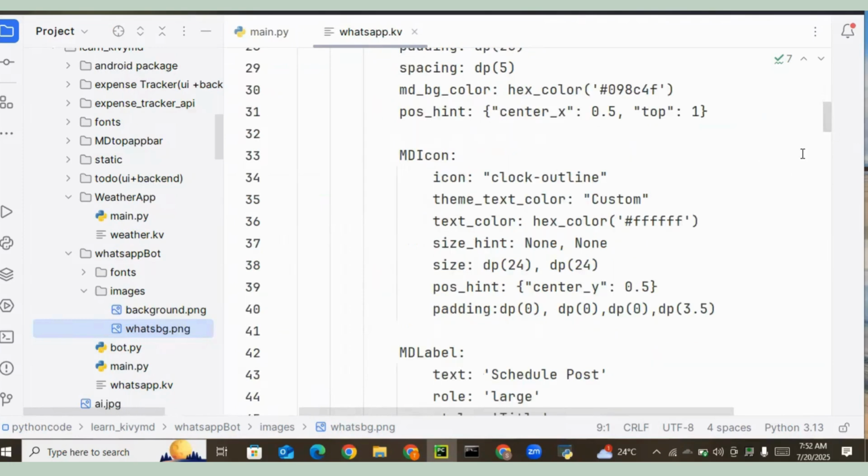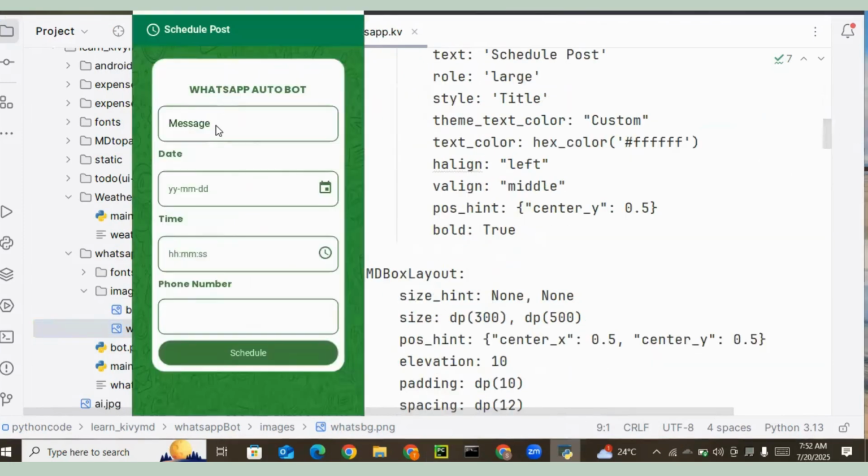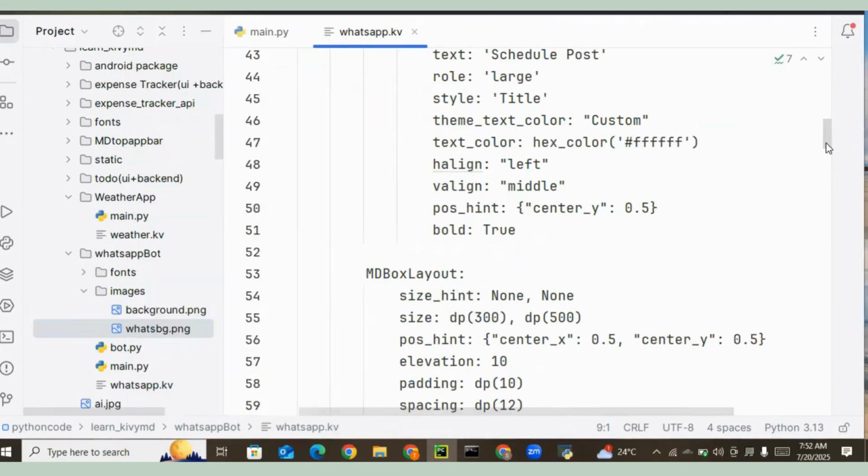And okay, I also did all these text inputs. This is a label. The WhatsApp auto bot is a label. This is a text input. So let me show you how I did the date picker.